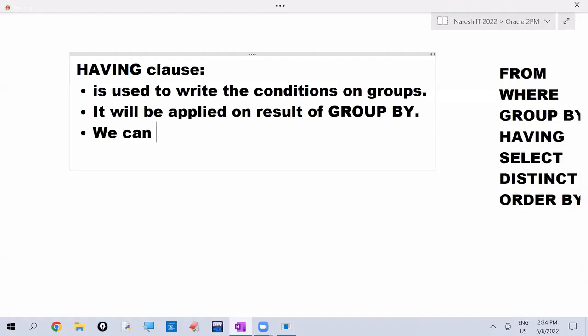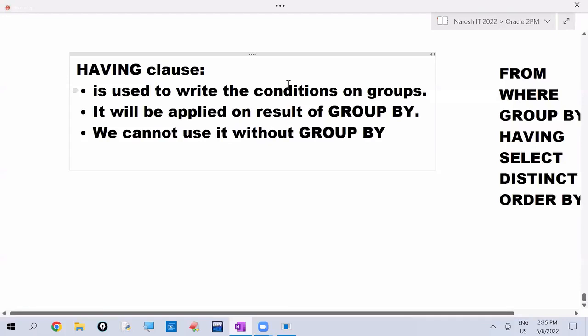So we cannot use it without group by. Because here the condition we are applying is on groups. To group the records, group by is required. Without group by, we cannot use having. It must be followed by group by. We cannot use having without group by.